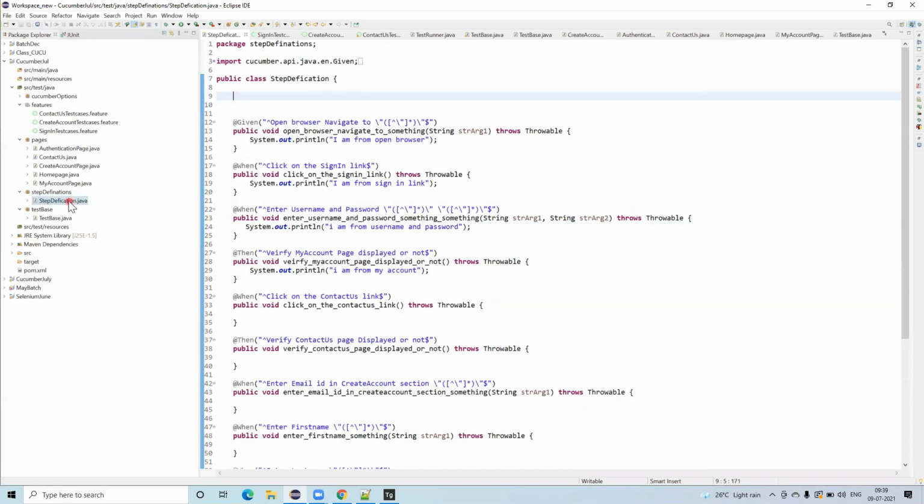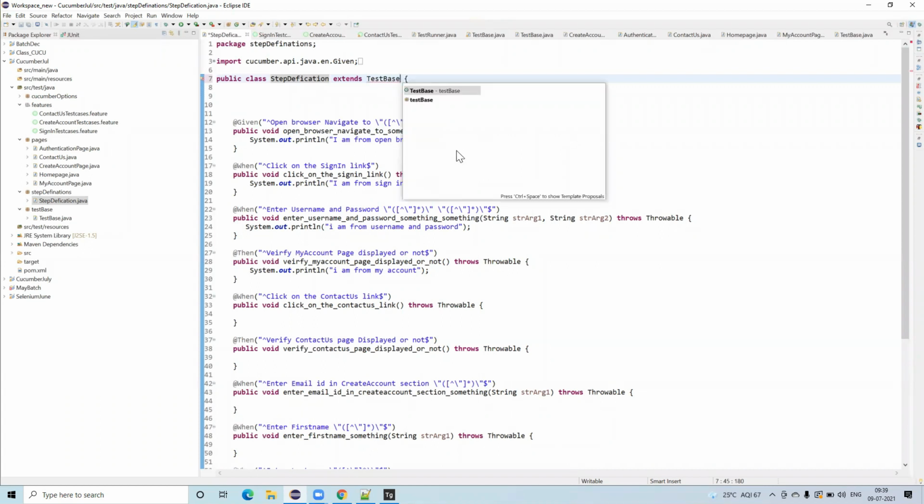Now come back to the step definitions. From the step definitions we have to connect to the test base. The regular way, you can extend it: extends TestBase. You know how to extend. Import the class file. Extending the test base is done. Now what do we have to do?